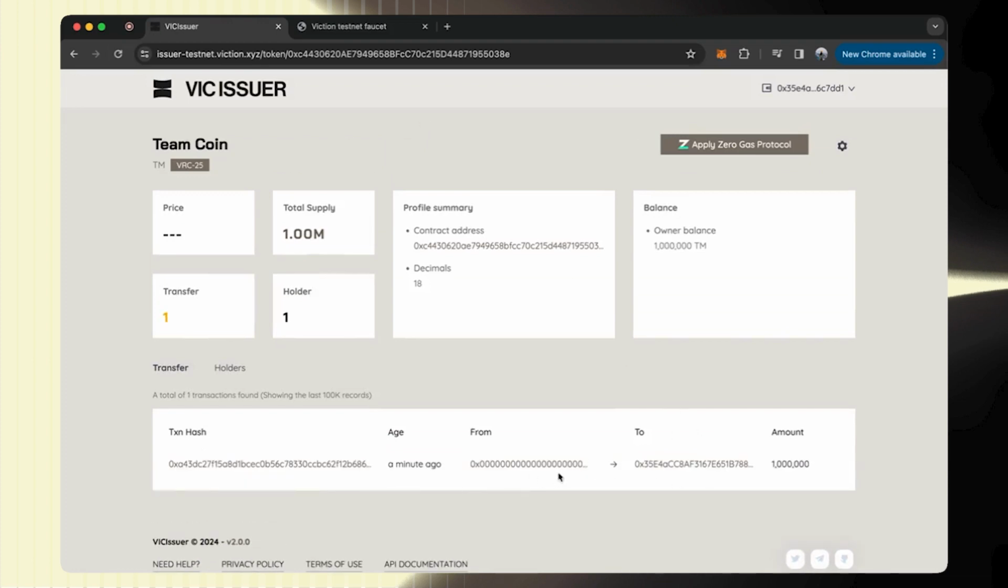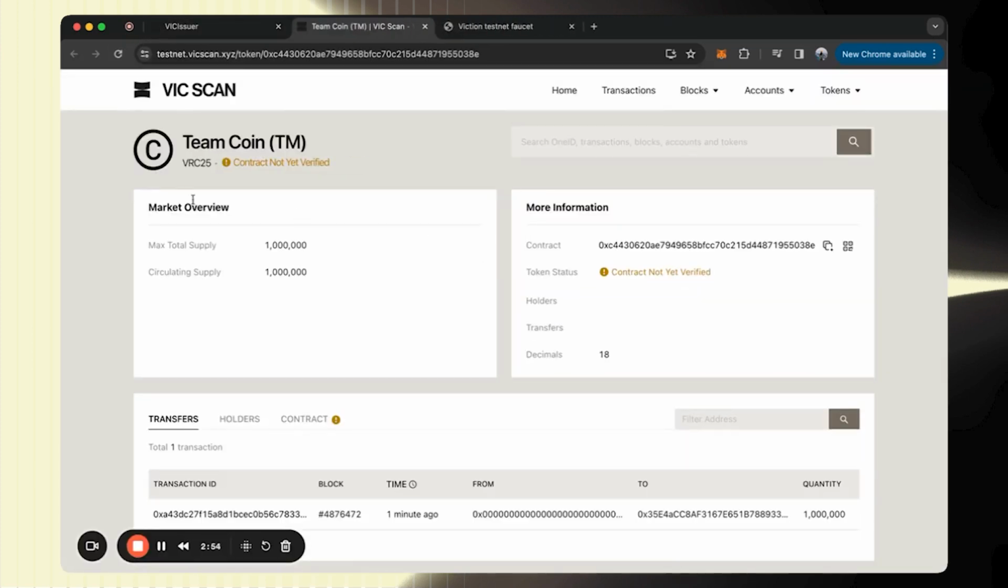There we go. So here we can see the tokens have been minted to our wallet. What I'm going to do first, let's go check over on VicScan. We can see our contract here. First, we need to add the contract to our wallet.